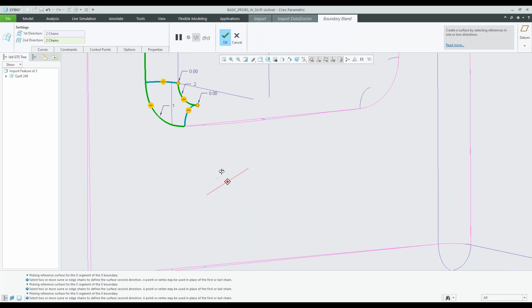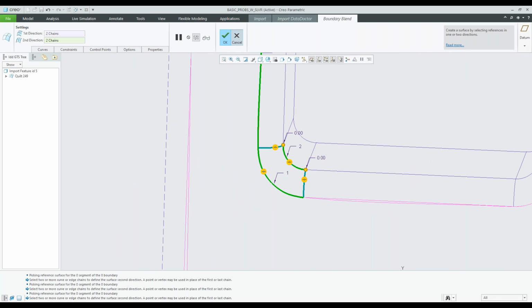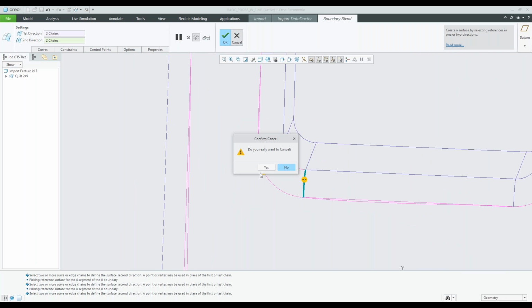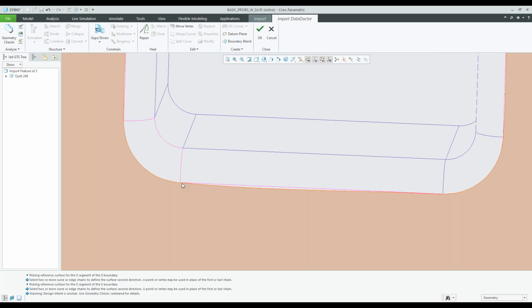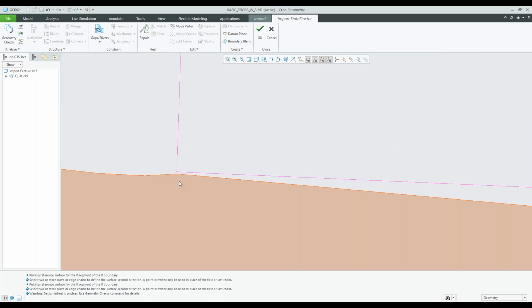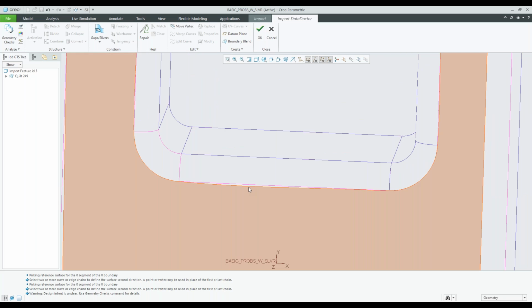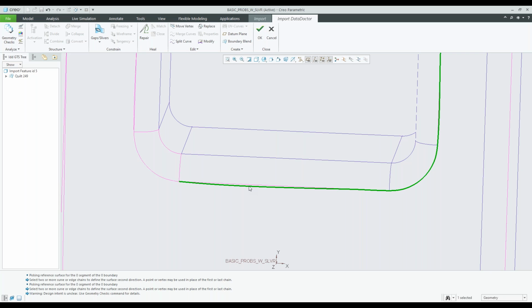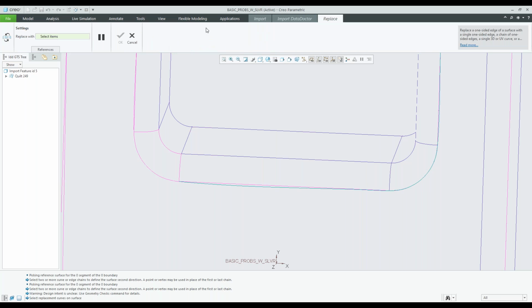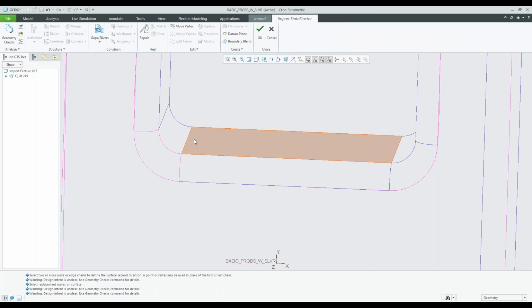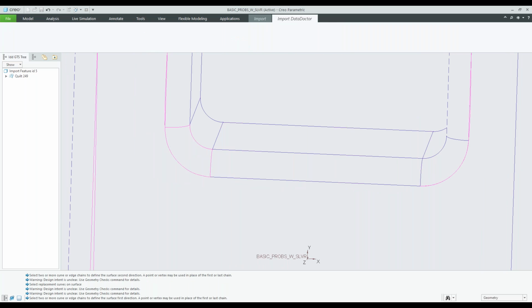Okay, it's not going to do it tangentially. Let's just change that. Let's just quickly fix this one edge. I think that corner there is creating an issue, and I want to create that. So let's quickly grab this edge. So replace that one. There we go. And let's try.